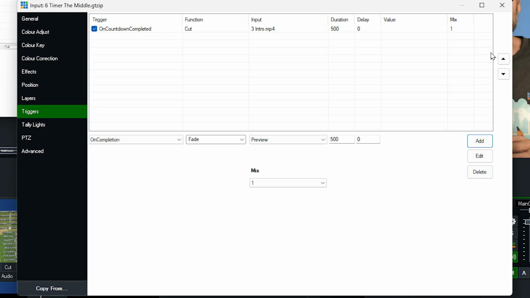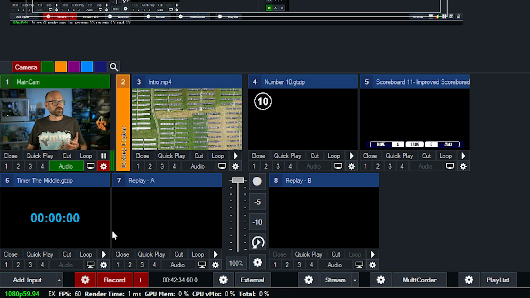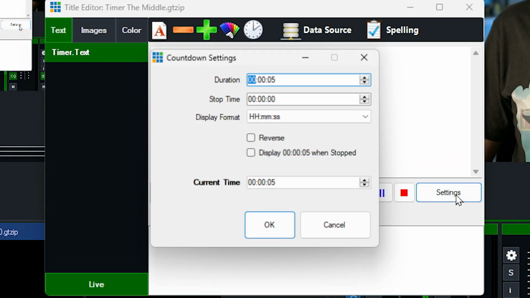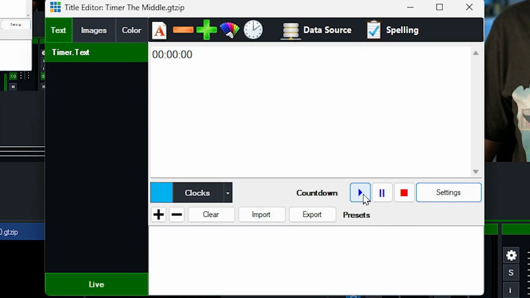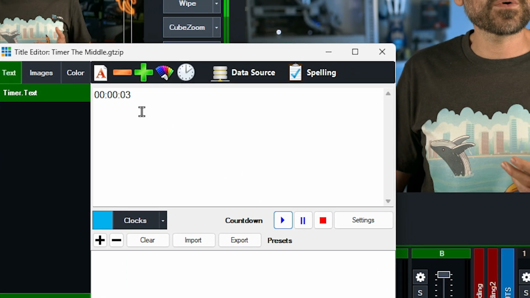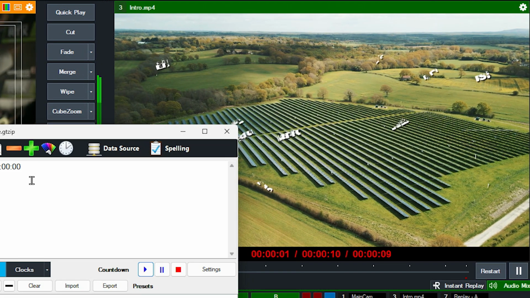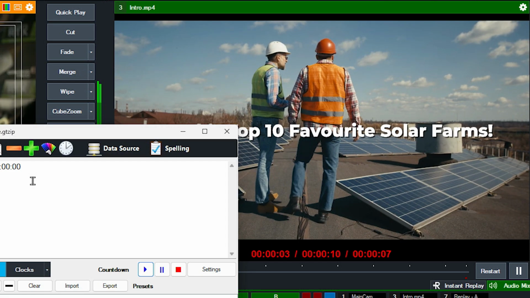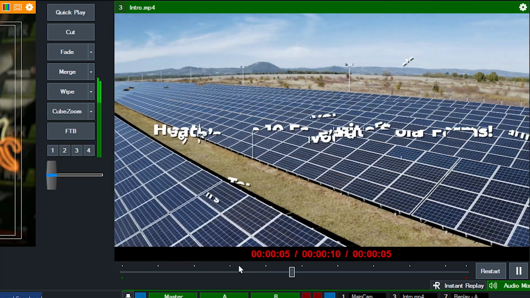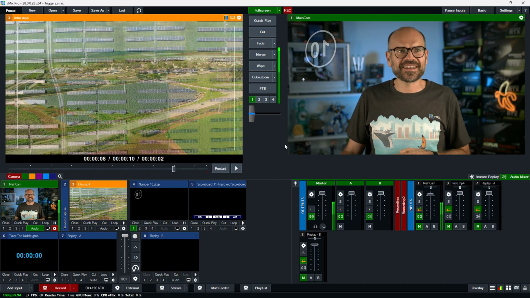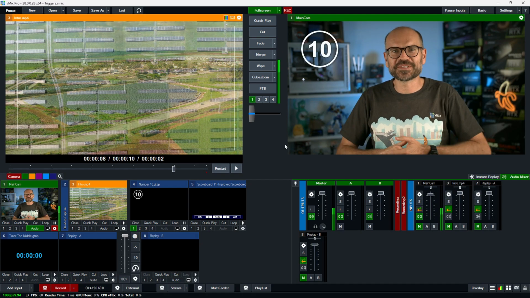So I'll click add, close that down, and we'll go to the title editor, and here we can have a look in the settings, and we can see that it's a 5-second countdown. So we can start that countdown, and 4, 3, 2, 1, and our video will play. There we go. All right, there we go. And now my title turns up again, of course, because it's triggered. So let's move on to our next trigger.